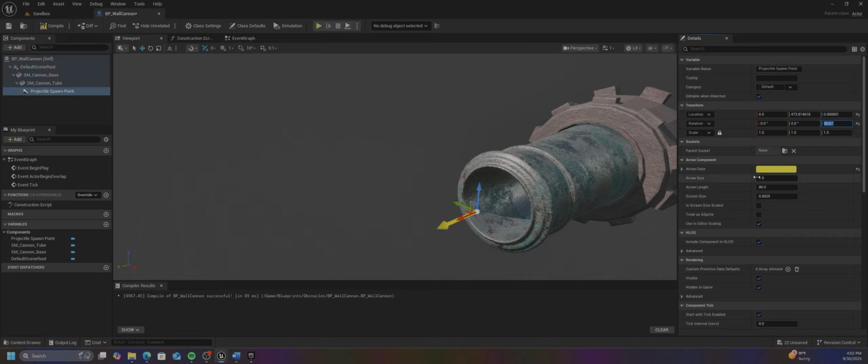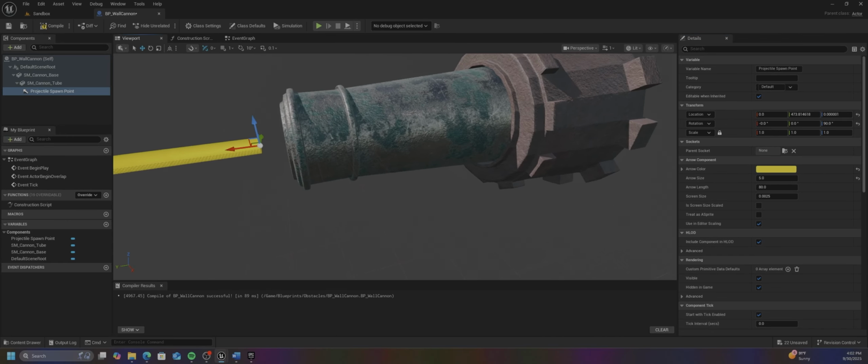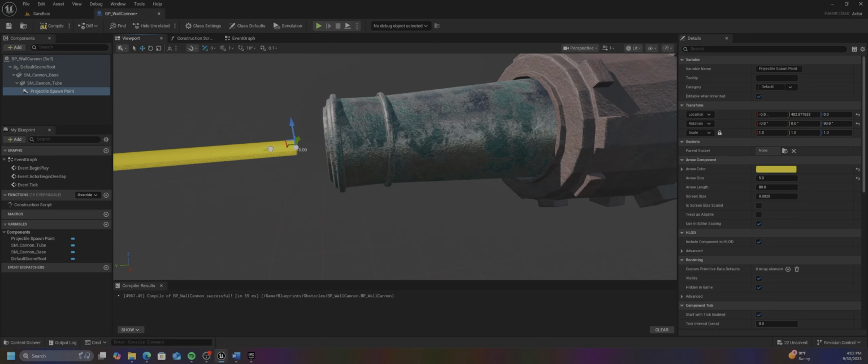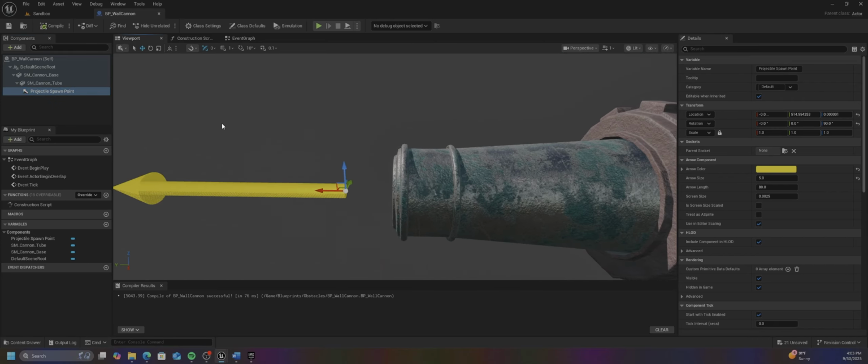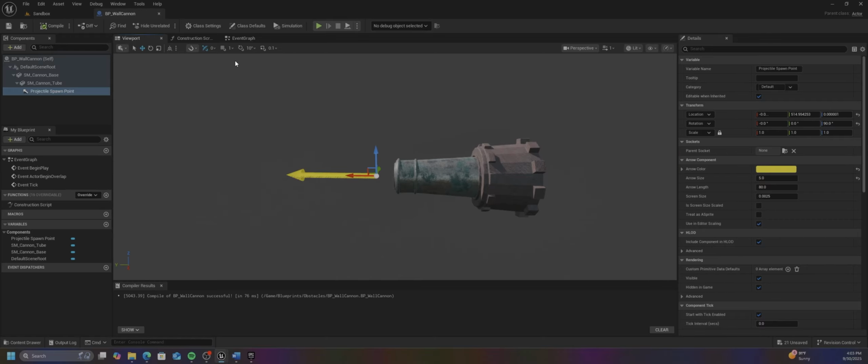And I'm going to make this a little bigger so that it's easier to see. Right now, the arrow size is 1. Right here, I'm going to hit 5 and make it big enough to see it. And I'm going to drag it out just a little bit further forward so we have some room for the cannonball to spawn. I'm going to compile it and save it. Okay, now we've got our start on our cannon.